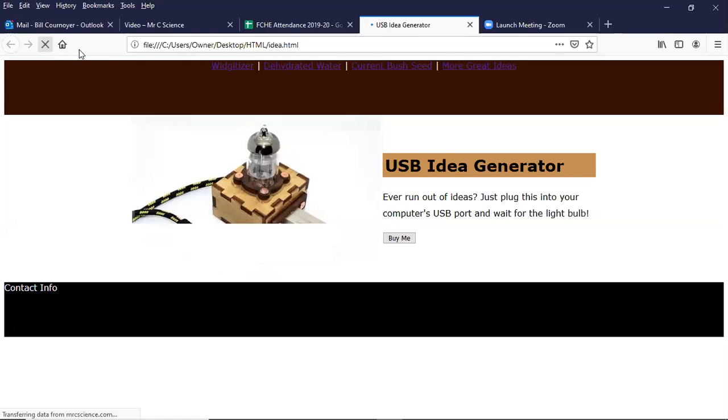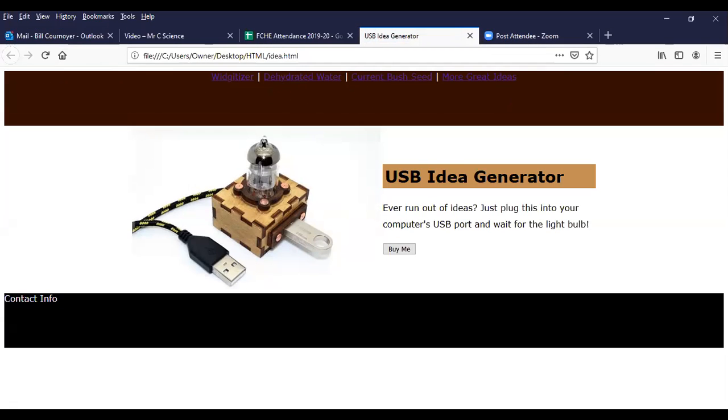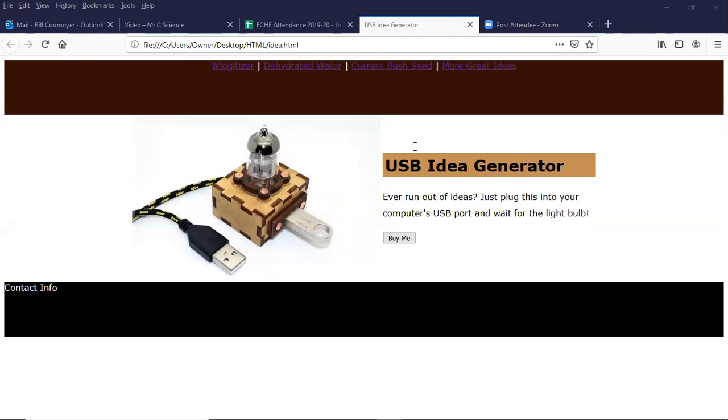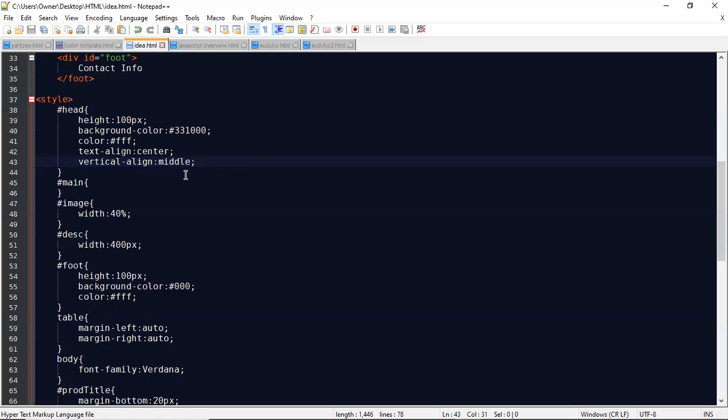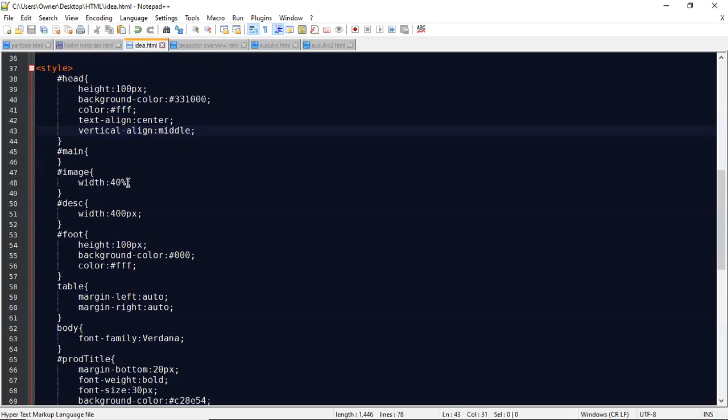Shift refresh, boom. Okay, so our text align worked just great. Our vertical align did not work. So we'll check and see why that's not working. But one thing is we got really ugly links. They're blue, underlined, and don't look very great. So what we want to do is add some link styling first, then we'll deal with our alignment top and bottom. In fact, I don't think I want to align middle anyway, because I want it kind of at the top there. But okay, so how do we style links?